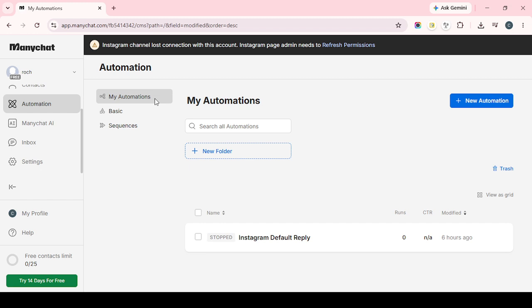Once your sequence is set up, the next step is to create the automation that will trigger it. Go back to the automation section and open rules. Then click New Rule. A rule connects an event to an automatic response. In other words, it tells the system what should happen when a certain condition is met.